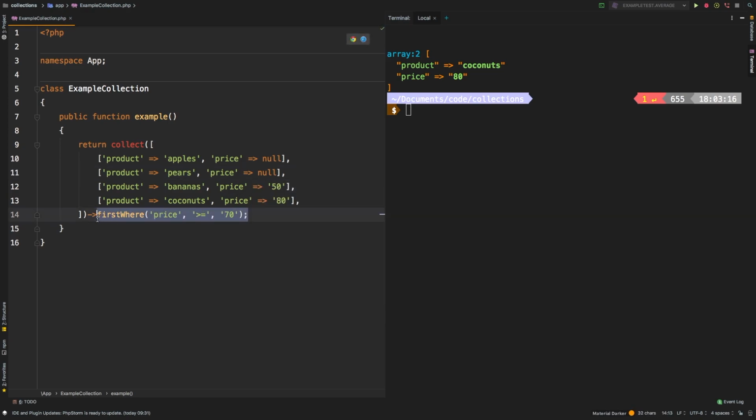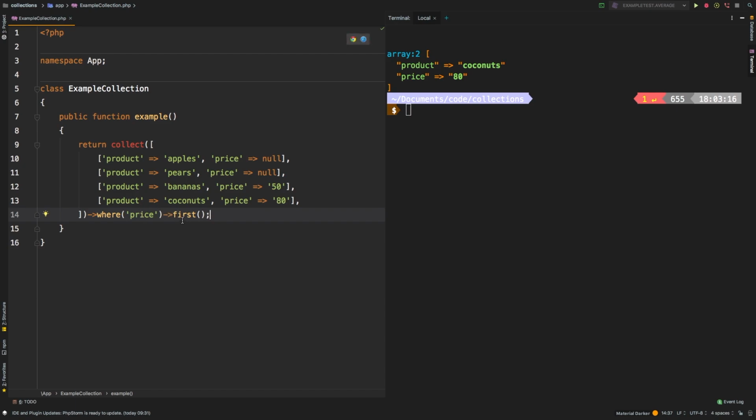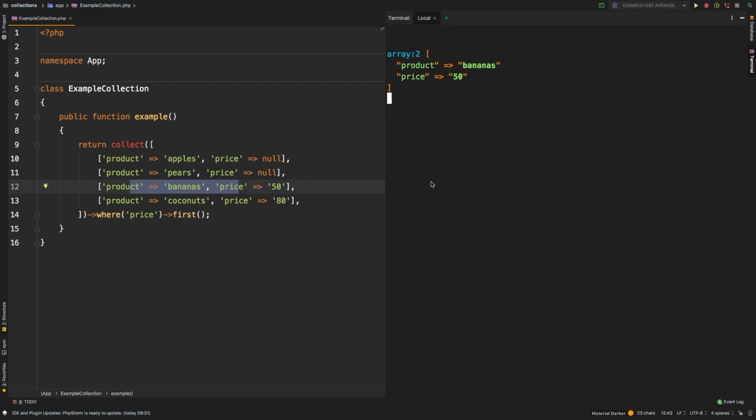Let's rewrite this in long form. Where price, and then we can call the first on it. So all I want here is the first instance where there is a price. Obviously, we are looking for bananas. And let's check out the results. And perfect, we do get bananas.